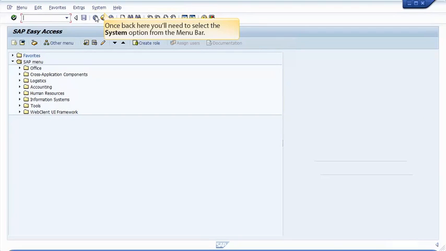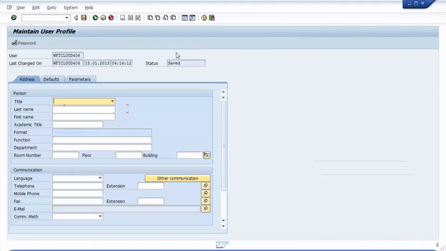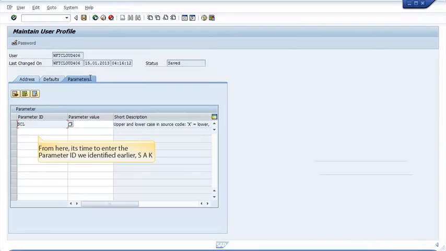So just close the two pop-up windows and then press the back button to get back to the SAP Easy Access menu. Now once we're here, you need to select the System option from the menu. Then navigate to User Profile and then select Own Data. And this is where we can set up all sorts of parameters that we can use for pre-populating fields. So in our case, we want to enter the parameter ID that we saw on the previous help screens.